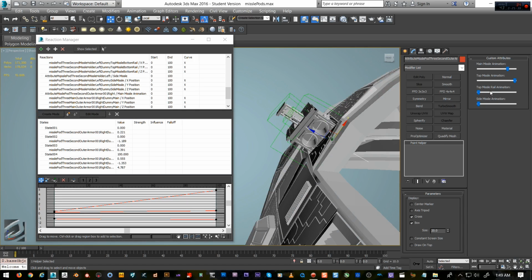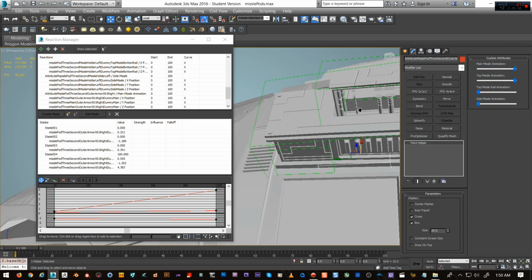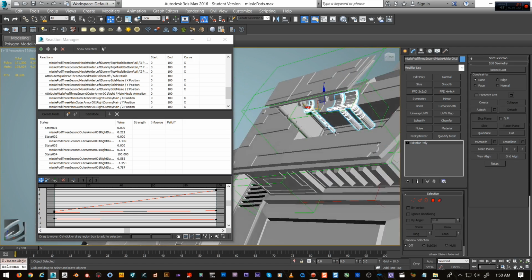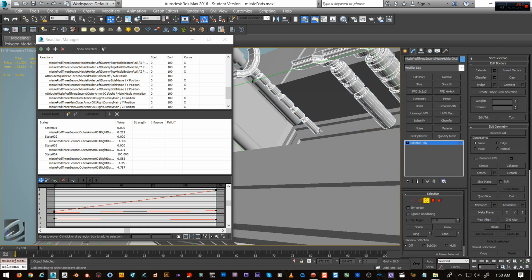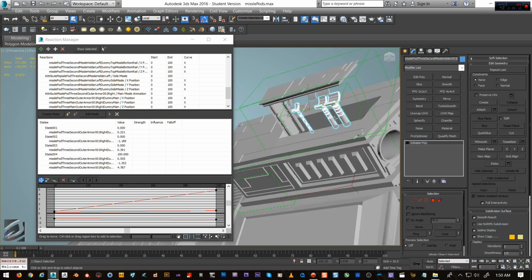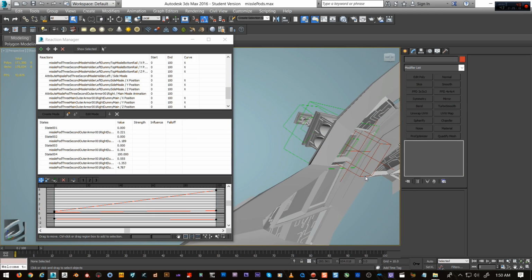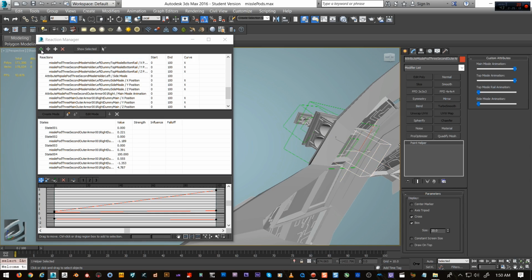So now we need to do the rails, and we're going to add another master. So we're going to click the point, add master, then click point. And we're going to go to object point helper, custom attributes, top missile, rail animation. Now we got that. Now we need some slaves. So we're going to add 3 positions here. Transform position X, Y, and Z.